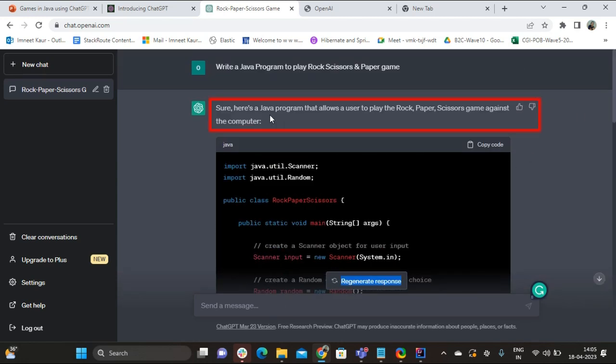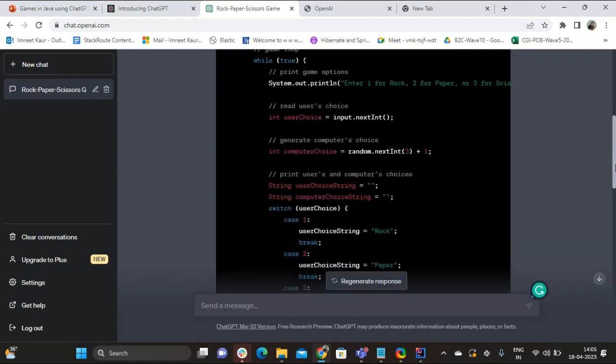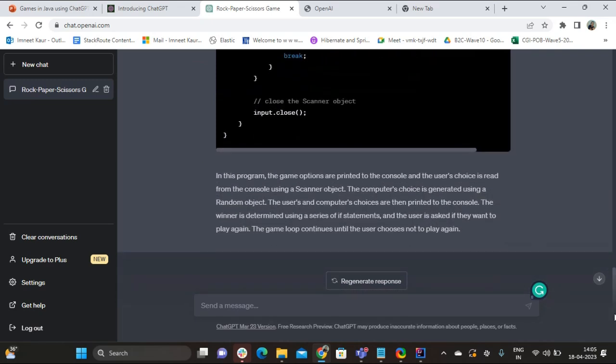So it started with, yes, here's a simple Java program that allows a user to play the rock, paper, scissors game against the computer. And here is the code for it. If you are okay with the code, you can just copy this code. And below this, you will find the explanation for it, which says, in this program, the game options are printed to the console and the user's choice is read from the console using a scanner object. The computer's choice is generated using a random object and the computer's choice is then printed to the console. So you can see it has given us a brief about what is happening in the program.